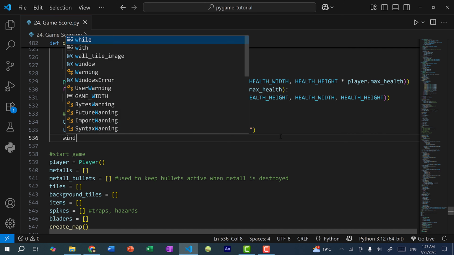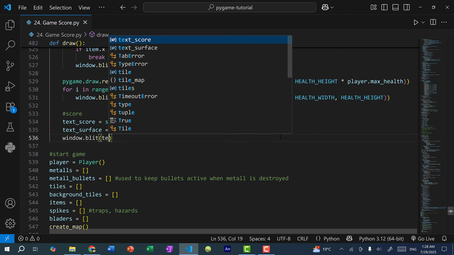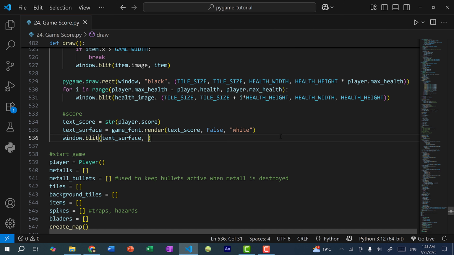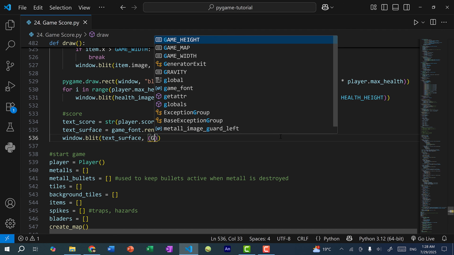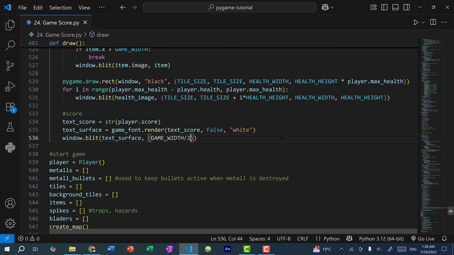So here I'm going to do window.blit(text_surface, ...). And here we need to specify an X and Y position. So I'm going to draw it in the middle of our screen. So game width divided by 2 for the X position. And actually, this is not in the middle of the screen, but rather this is the starting point. Like with drawing rectangles and images, we always start from the top left corner.